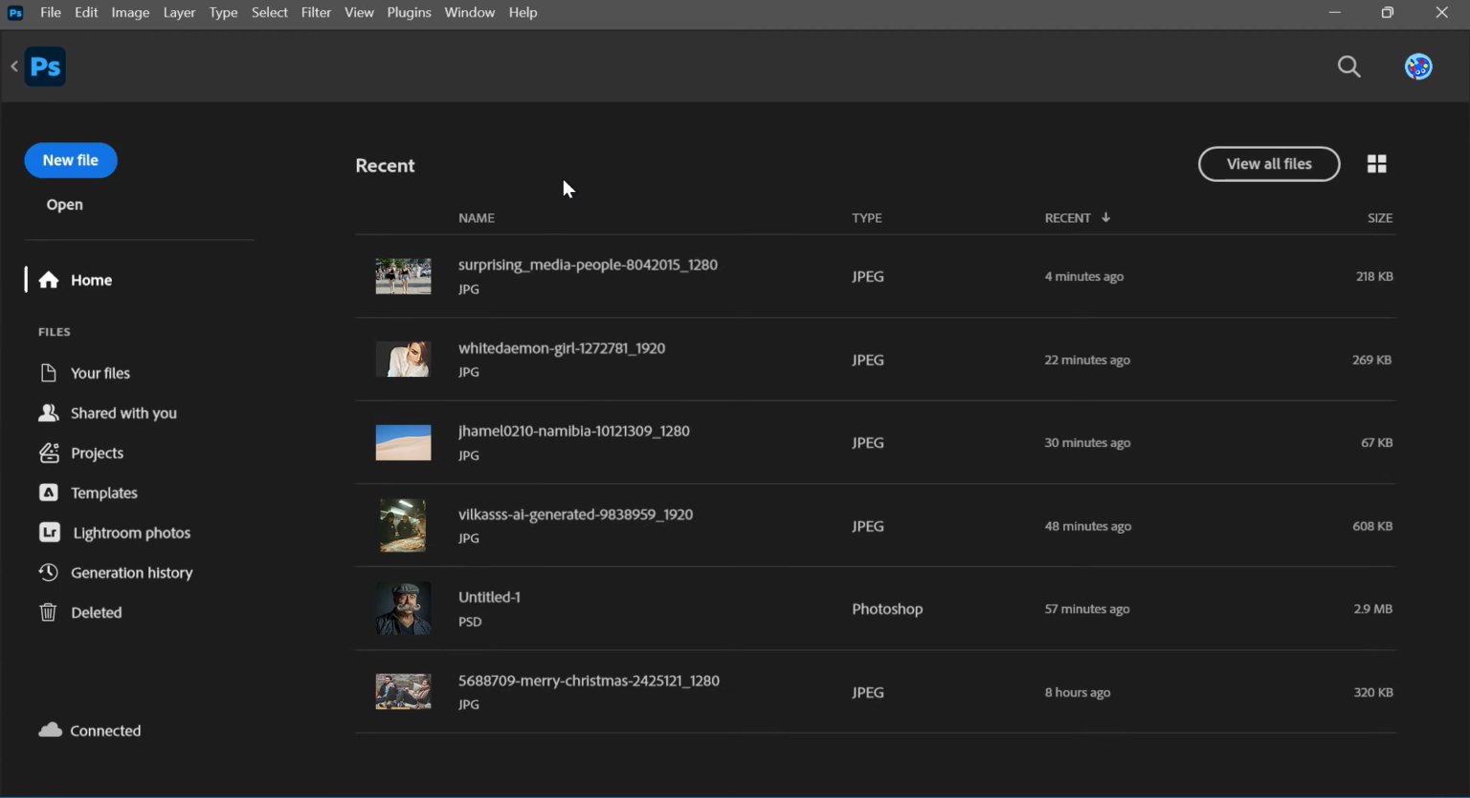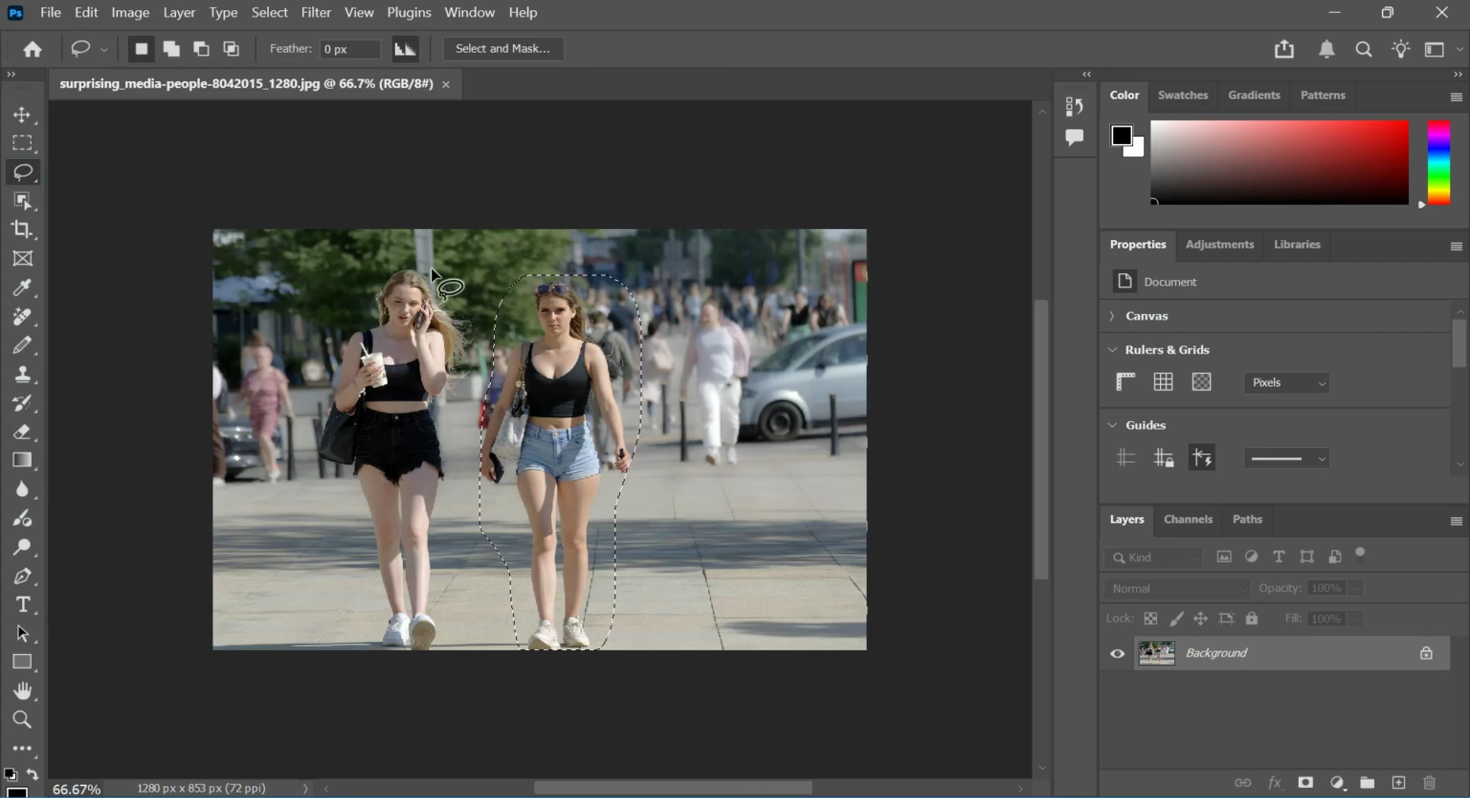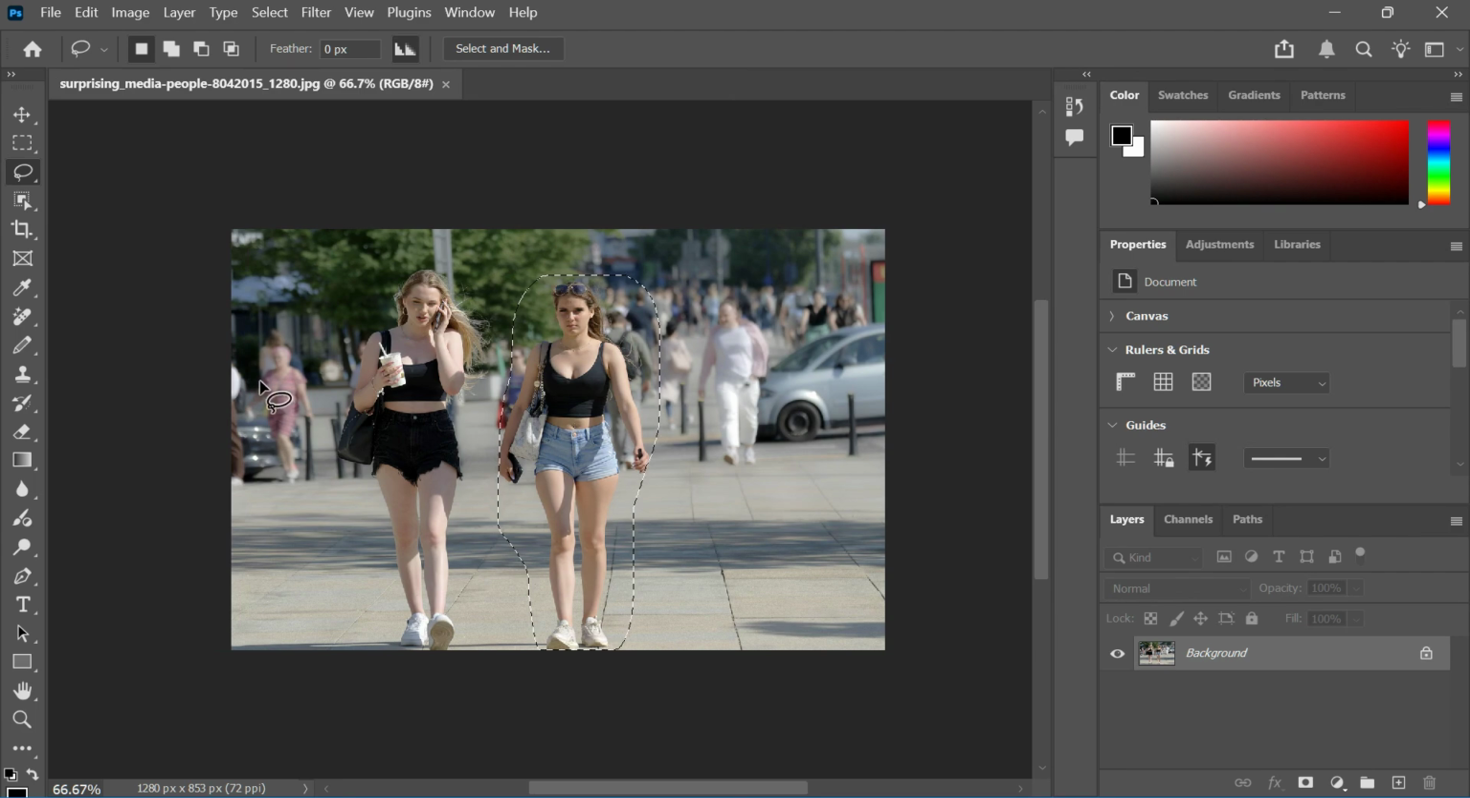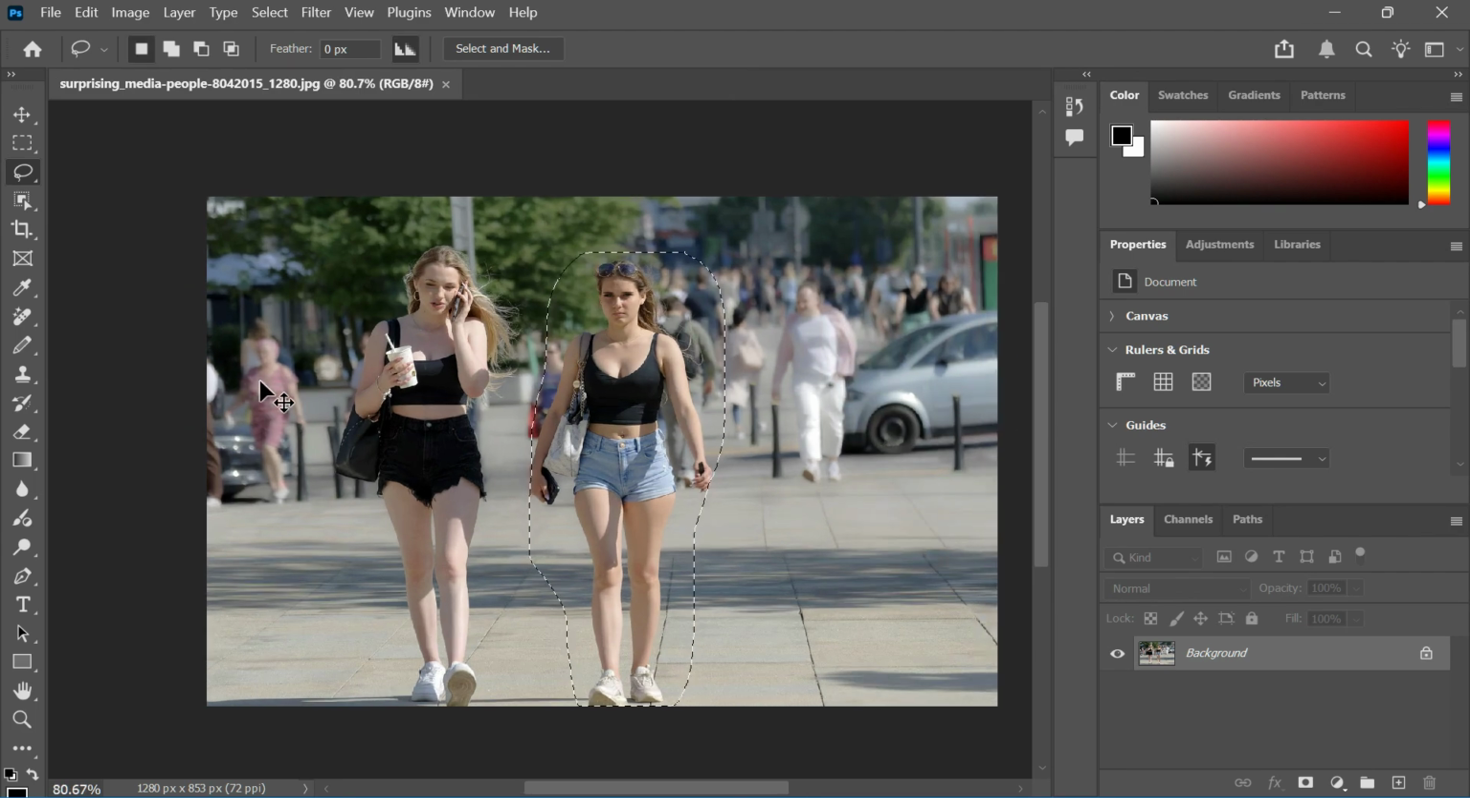First, open your image in Photoshop. Go to File, then click Open, and choose the photo where you want to remove something. This could be a person in the background, a distracting sign, trash on the ground, or any object that's ruining your shot. Once your image is open, you're ready for the most important step, which is making the selection.